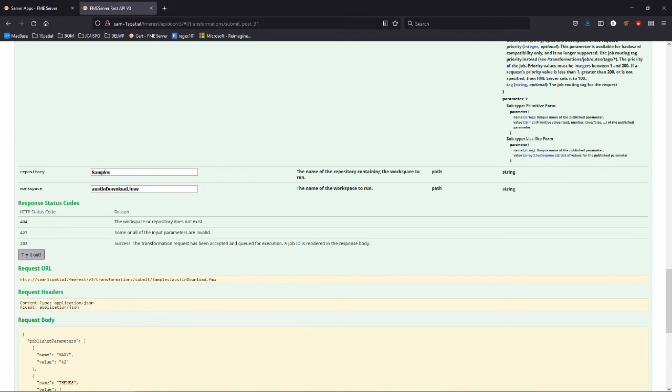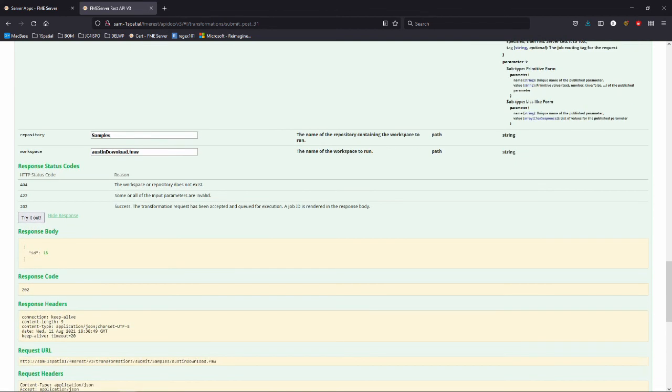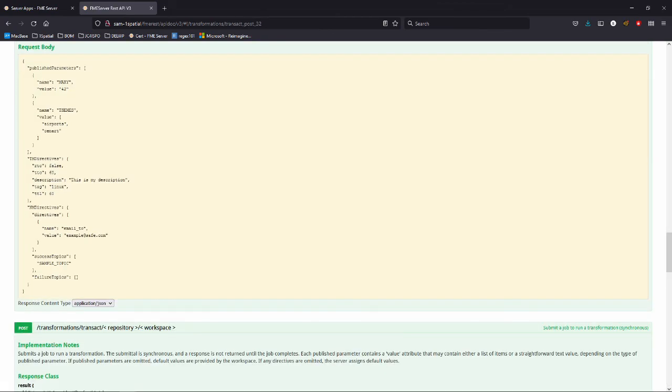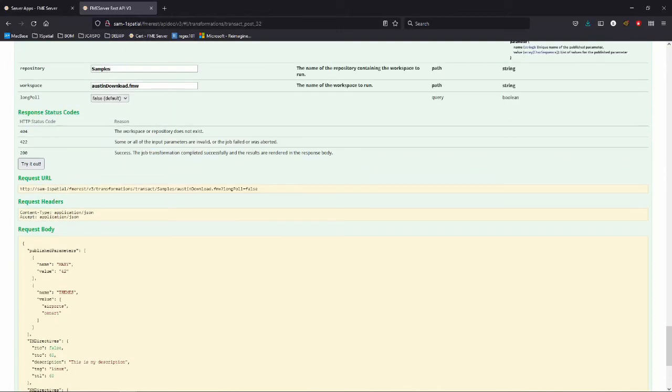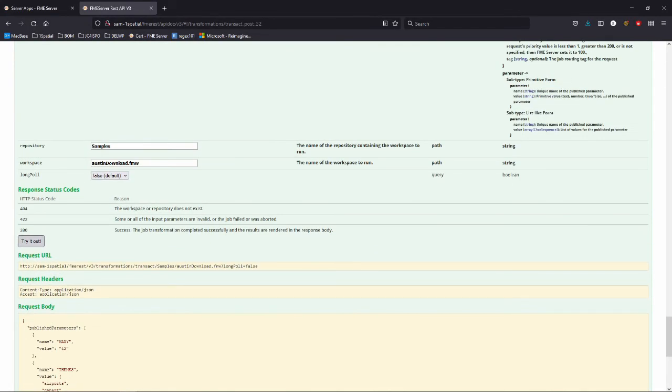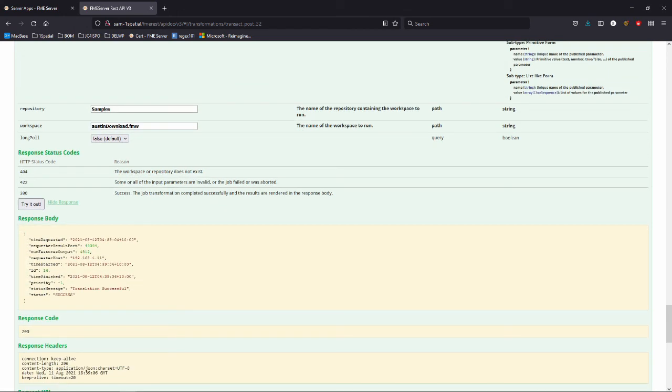So if we run this on the sample, we'll get a response body of ID equals 15. That's the job ID. If we run the synchronous one, we will try it out and we'll have to wait, basically. Here it goes. And once it's finished, we actually get a full response body saying that it was ID 16 and that it was a success.